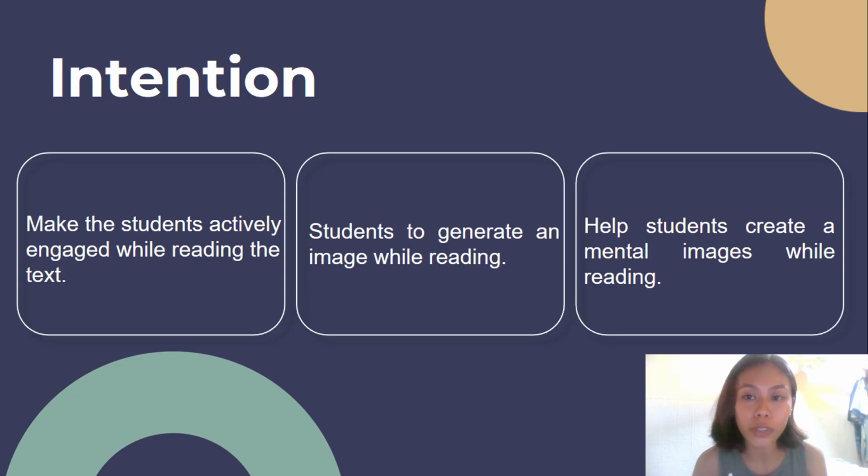And so, in using visual images, there are three intentions that you could have. The first one is you can make visual images if you want to make the students actively engage while reading the text. Because reading can often become a passive task, especially when students simply decode words without understanding. And to actively engage students, teachers must encourage interaction with the text. And this can be done by using visualization techniques.